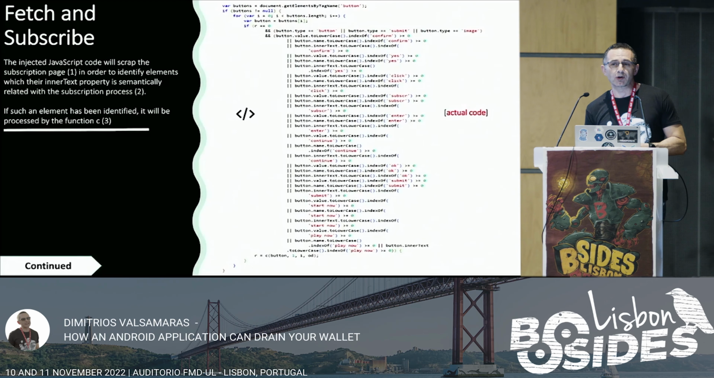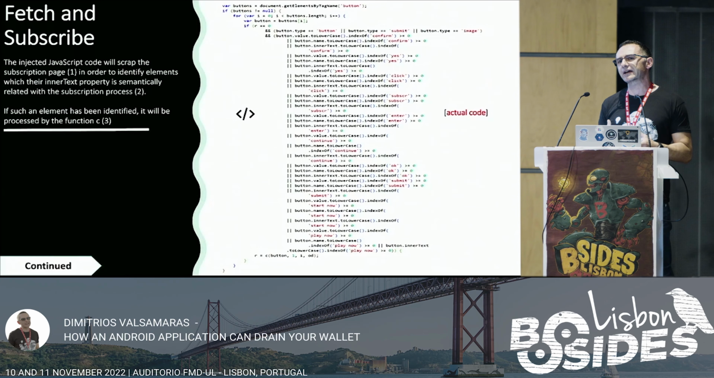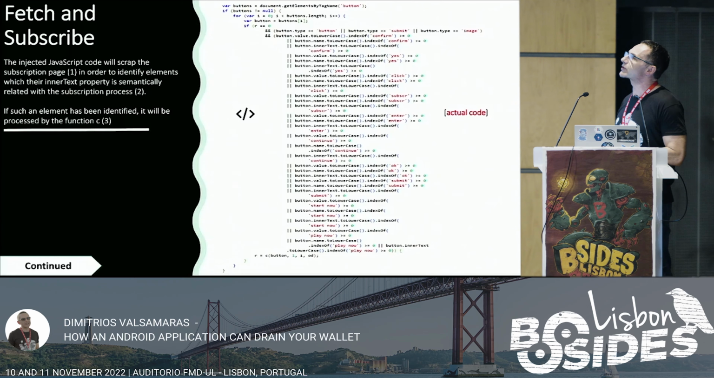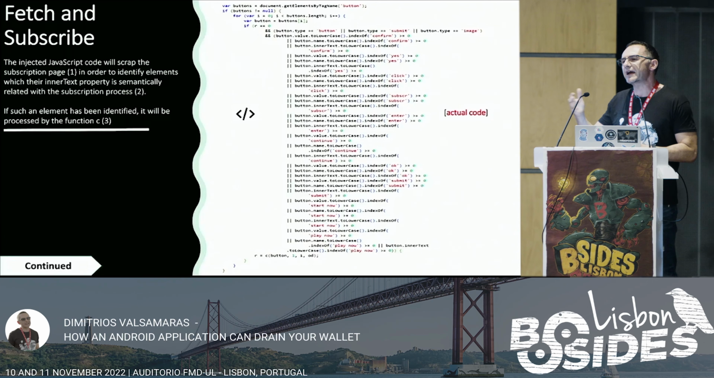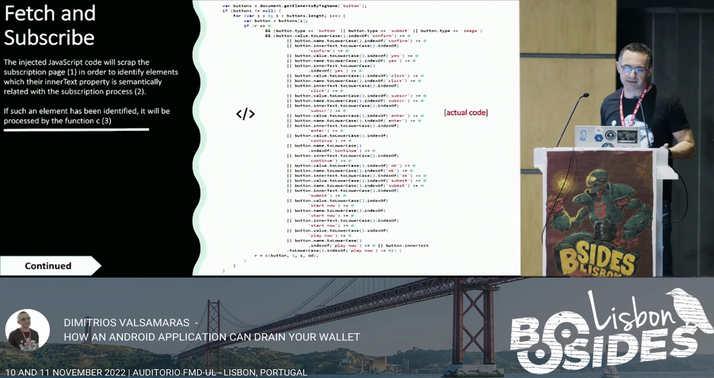So we saw a couple of ways of doing that, using, for example, a JavaScript interface or something. But a very common way of doing that is by injecting JavaScript code. And JavaScript code similar to the one that you see right here. So what this code is doing is actually scraping the page and searching for elements which can be clicked or submitted. Then it will filter those elements.